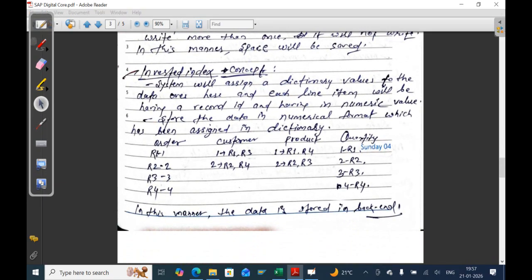The system will assign dictionary values to the data over here, and each line item will have a record ID and a numerical value. So we store the data in a numerical format which has been assigned in a dictionary.